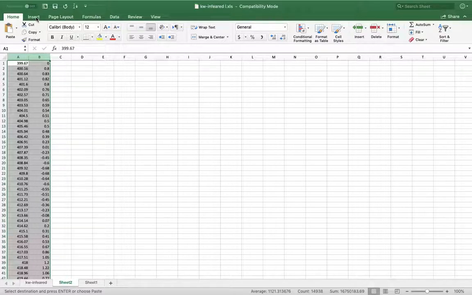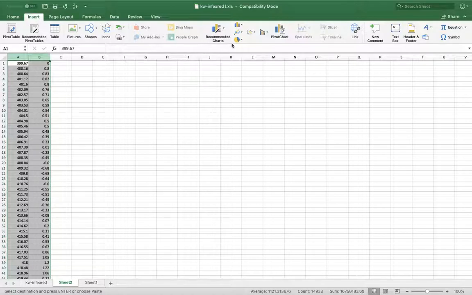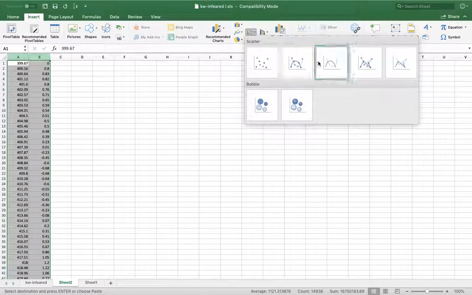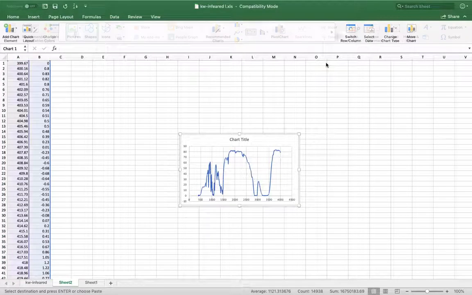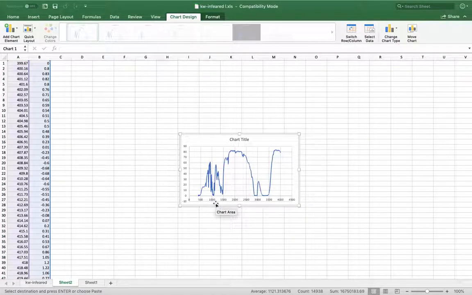The second step you're going to do is click on Insert. You're going to go to Scatter, and you're going to choose the one with Scatter with smooth lines. And a graph like this should show up.